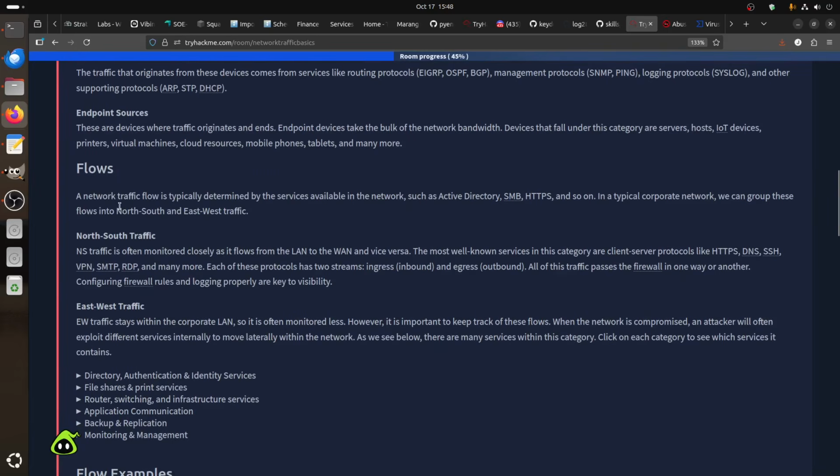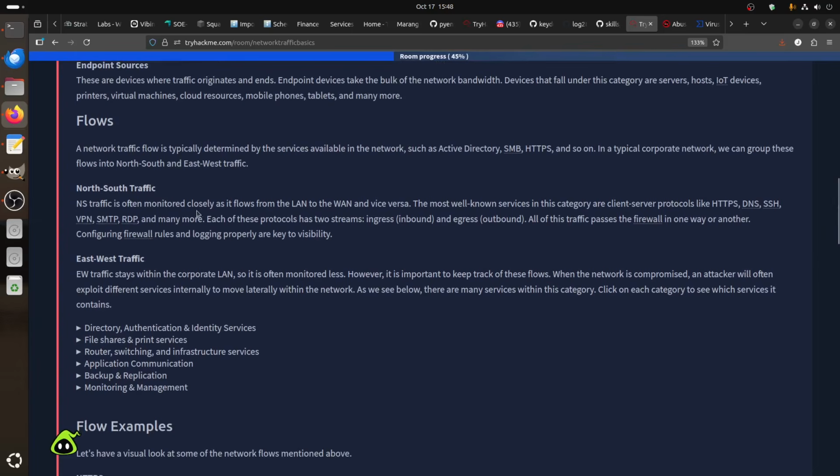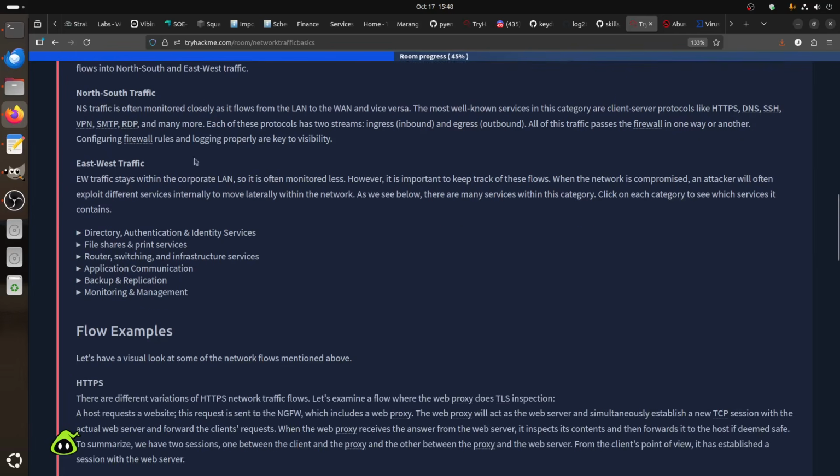Flows. A network flow is determined by the services available in the network, such as Active Directory. The north-south traffic is often monitored closely as a flow. This is stuff like RDP. You can read it, guys. Don't get too confused about these things.